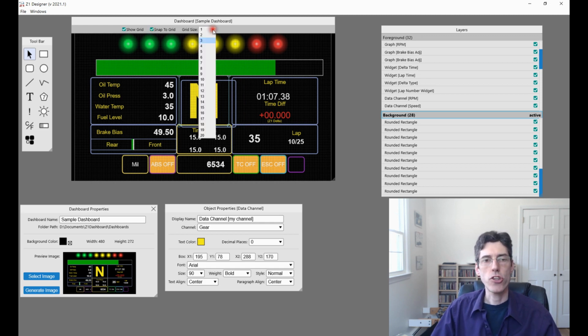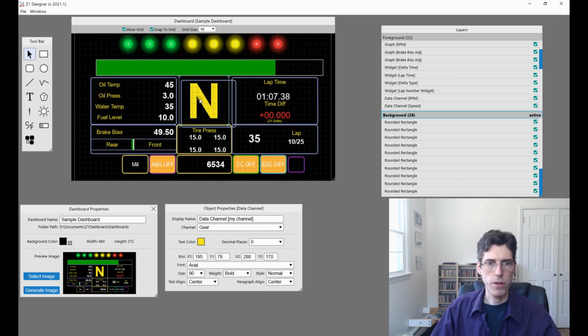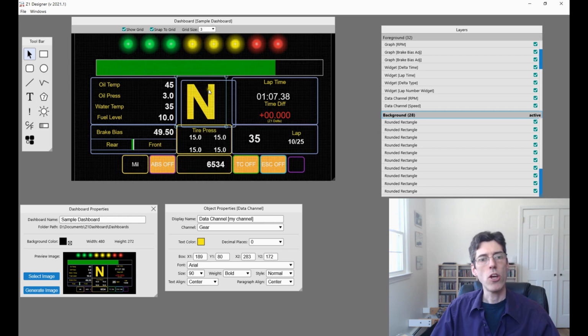And then grid size, you can choose how big it is. So the default is 3. 1 would be very, very small, and you can go bigger if you want. If you want to go 10, you see the grid gets bigger, and then when you move things around, they move by 10 pixels each time. So go back to 3 there. So that you can use those to help you when you're designing and laying out in whatever way works best for you.